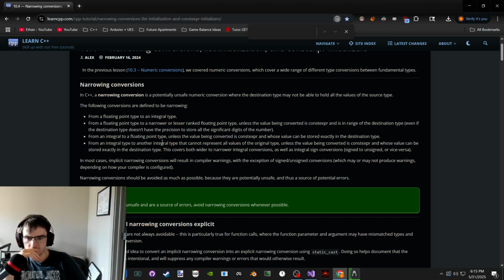What is the point of this? To another integral type that cannot represent all the values of the original type. It seems like if it can't represent all the values, end of story. Unless it's const expression, and whose values can be stored exactly. I'm not sure how this part is relevant. It seems like the part before it is. From an integral type to another integral type that cannot represent all the values. Okay, we go from an int64 to an int32. Narrowing if the value is unable to be held. Okie dokie.